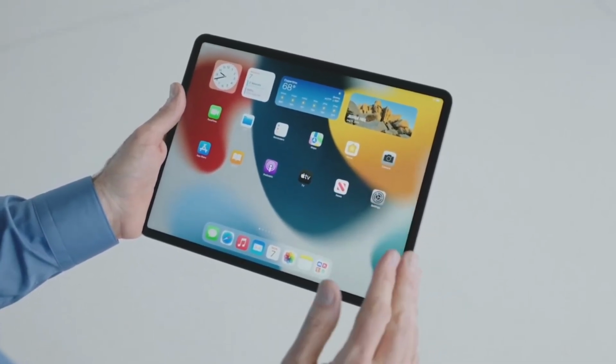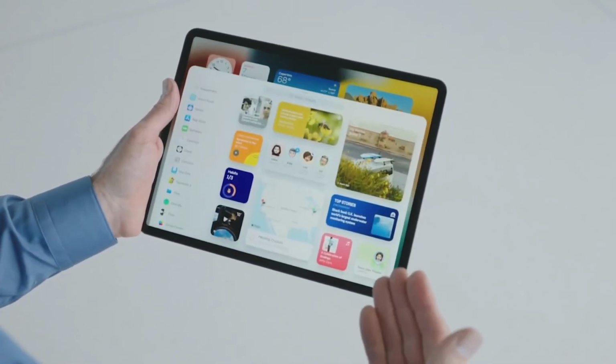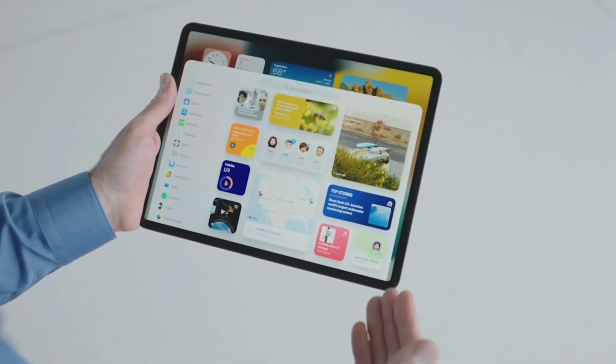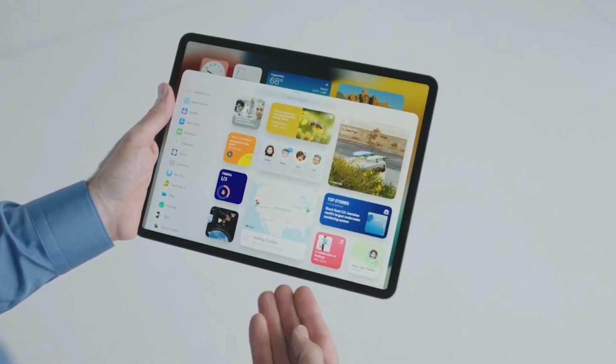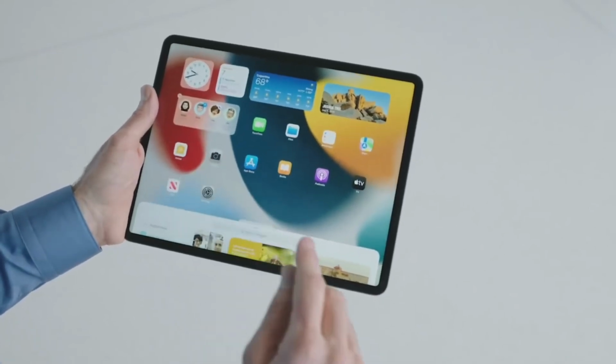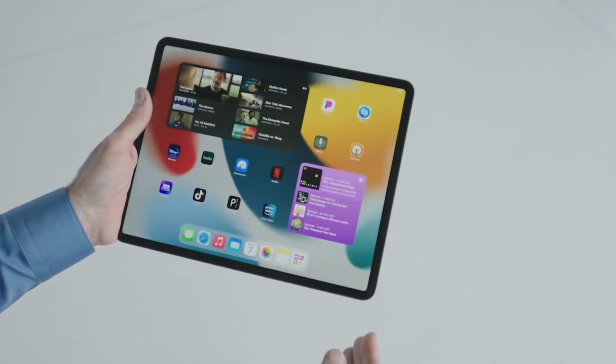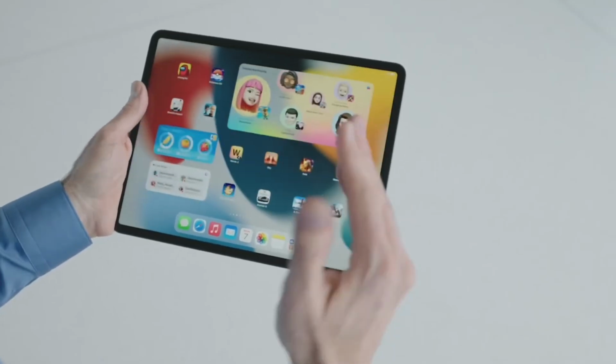Let's start by adding a widget. I'll bring up the widget gallery. Here, you'll notice some new widgets, like the beautiful new Find My widget and the Contacts widget, which helps you reach family and friends with just a tap. Let's find a good spot for this towards the top here. Now, of course, a bigger canvas means more room for widgets. So we're adding a new larger format for widgets designed just for iPad's larger display. Here's the new Apple TV widget. I can easily dive into my favorite shows with a tap. And here's my gaming page.